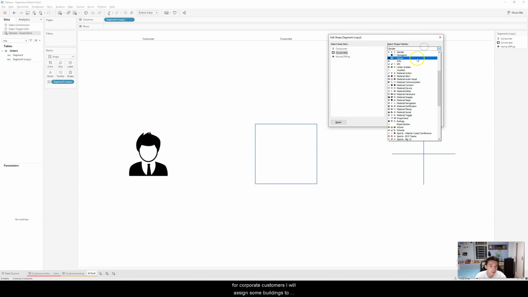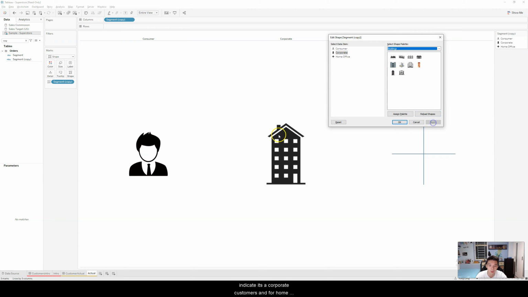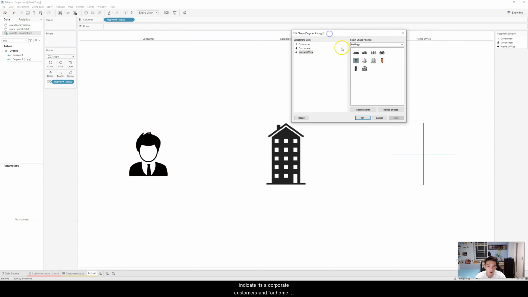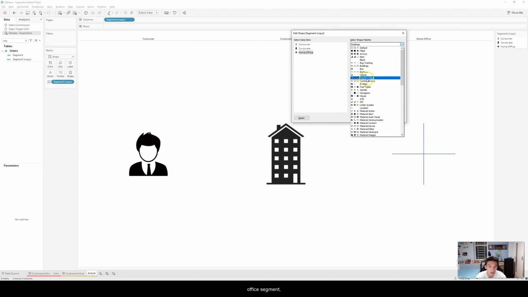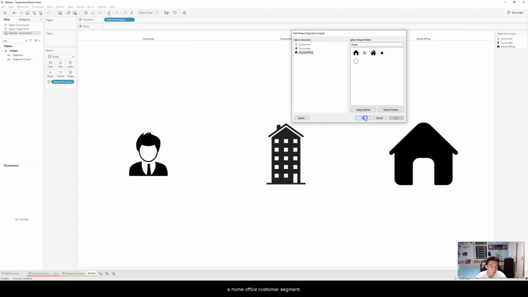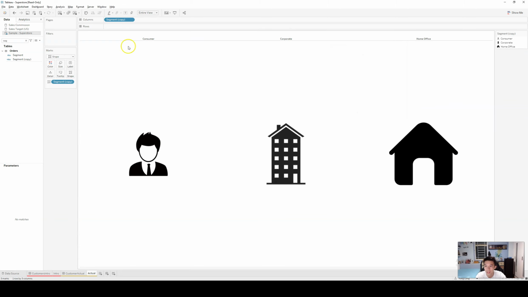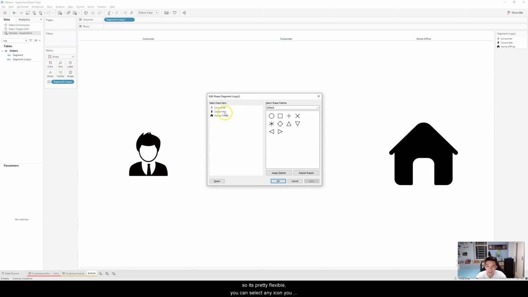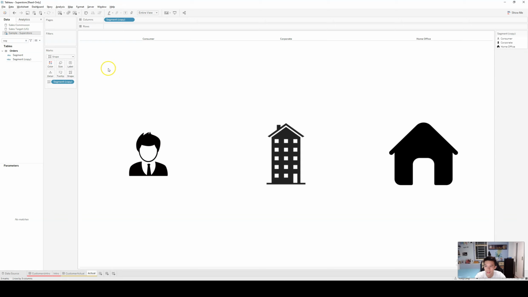And for corporate, maybe I'll assign some buildings to indicate it's a corporate customer. And for home office, probably I'll assign some houses to signify it's a home office customer segment. So it's pretty flexible. You can select whatever icon you want to assign to your shape filters.